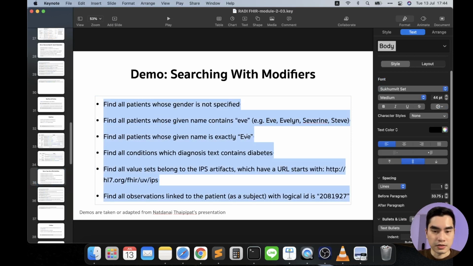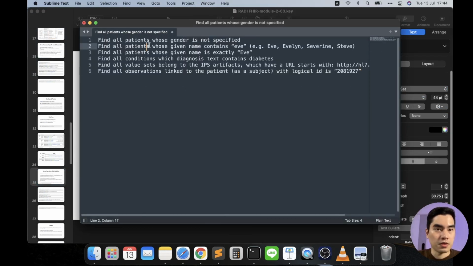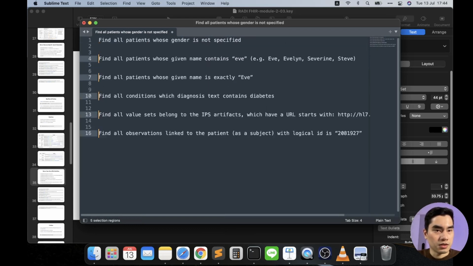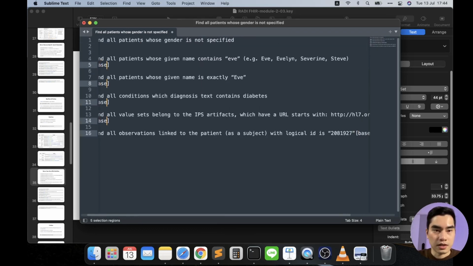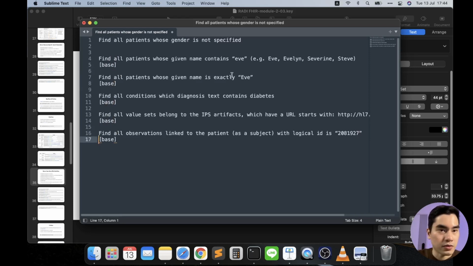All right, so let's begin. I will copy all of them here, and put it like this. Every request has to be sent to a base URL, like this. I will fill in the first one first: finding patients. I think you already understand why I did it like this. Find all patients whose gender is not specified.